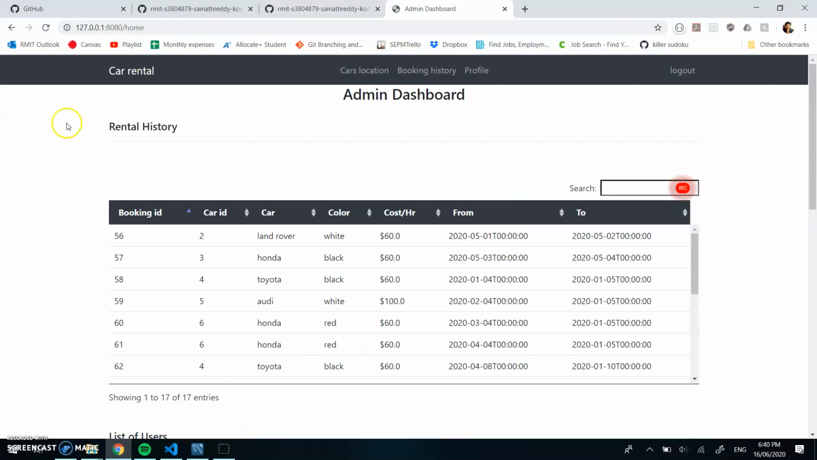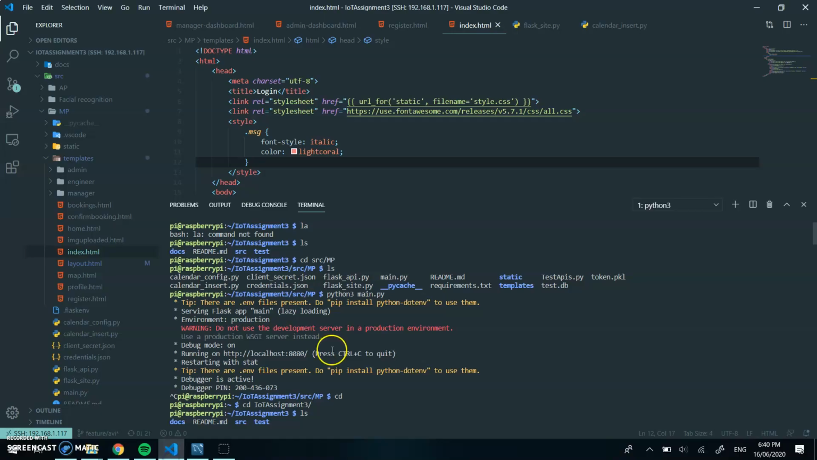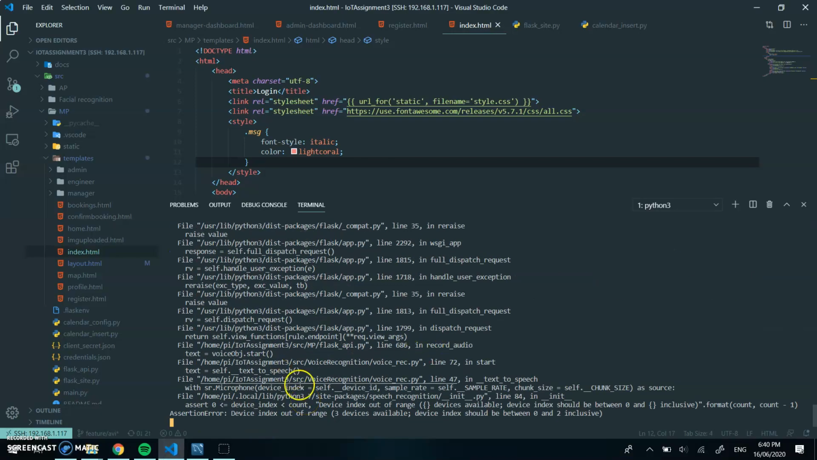Okay, this is the admin dashboard, and we can see the rental history. Now this is activated, and what does this say? We are getting an error, right? Yeah, some kind of error because we don't have that module.